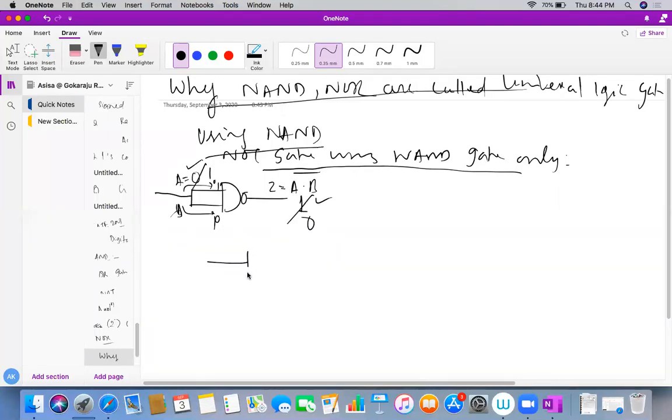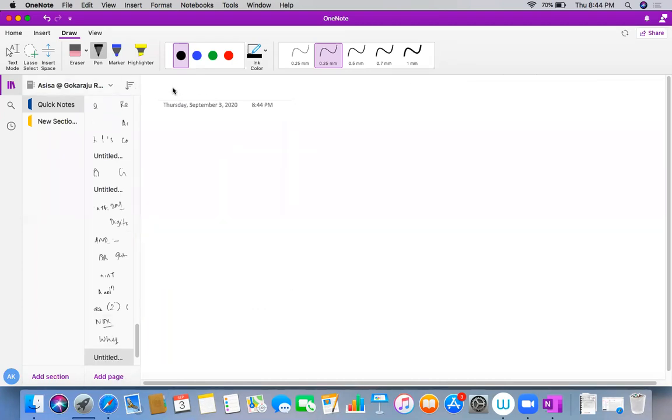So obviously this is my NOT gate using NAND gate. Very simple. This is my A, this is my A bar. I just need to connect both the inputs of the NAND gate, then I will be getting a NOT gate using NAND gate only. Okay, the next part, using NAND gate, how can I design an AND gate?